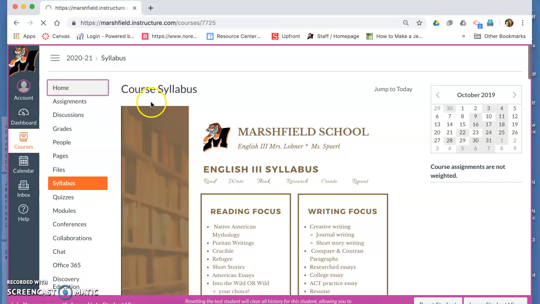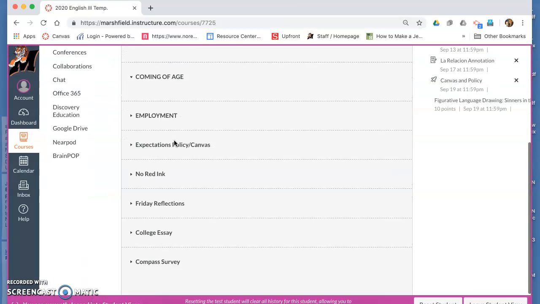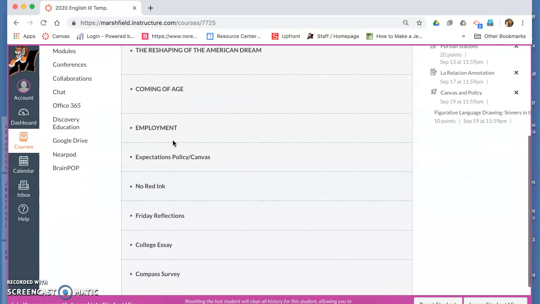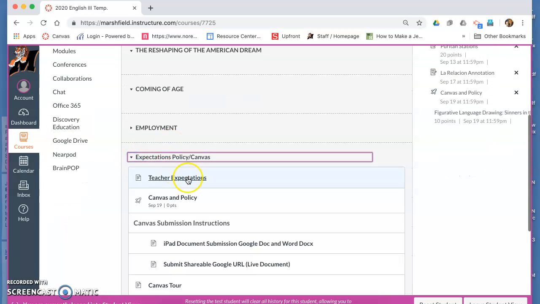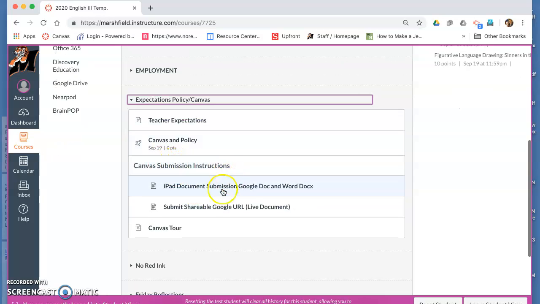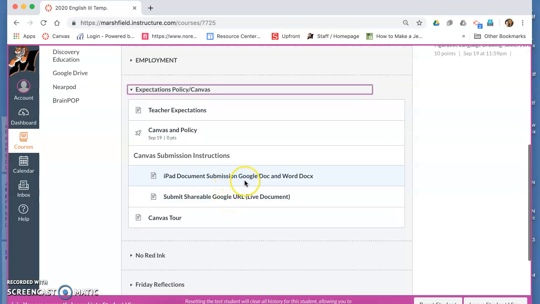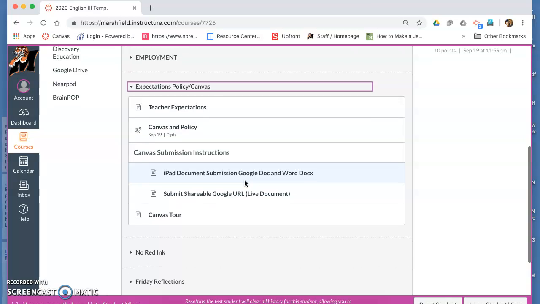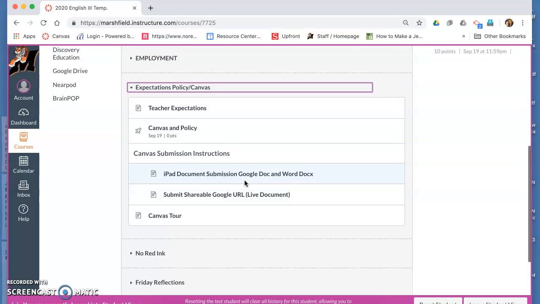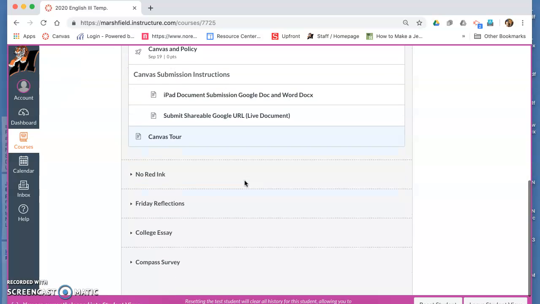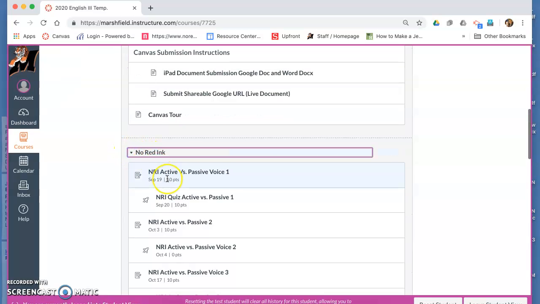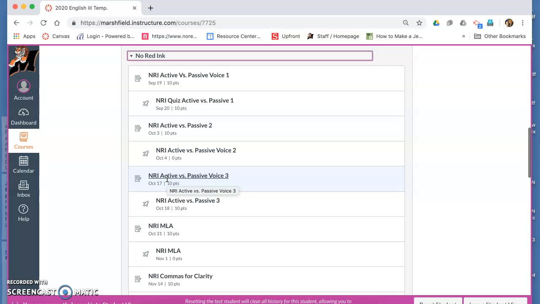One other thing I want to show you is we have a module called Expectations Policy in Canvas. So we are going to have submission instructions for all the different types of submissions that you do, whether it's on the iPad or on a laptop or desktop. We'll have little videos. Again, we'll go through all of them in class, but we will also have these videos in here to help you out. Especially since we are doing No Red Ink. I know you're excited. We are too.